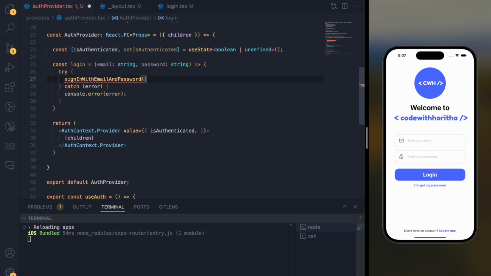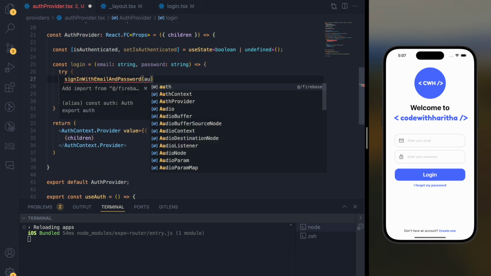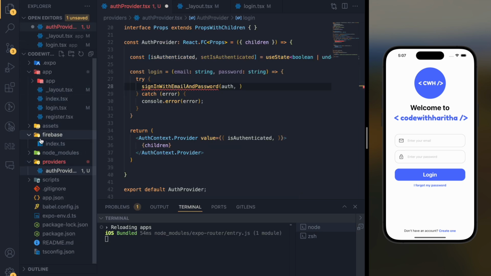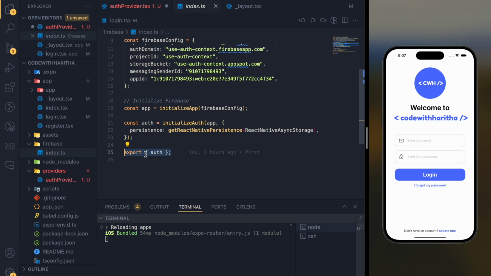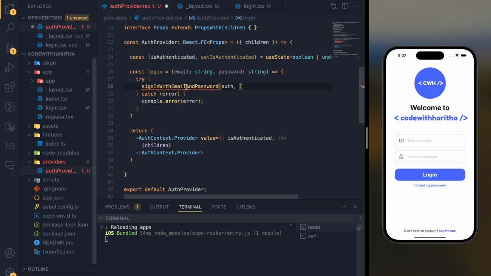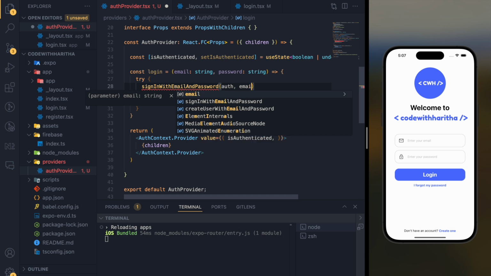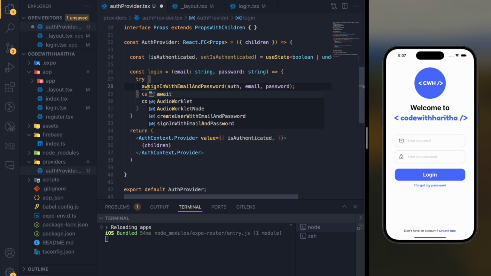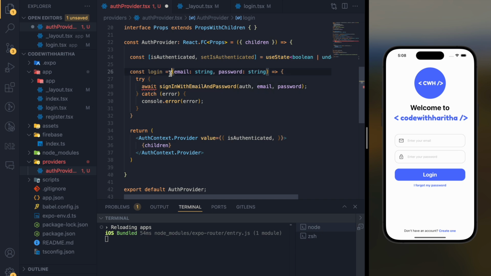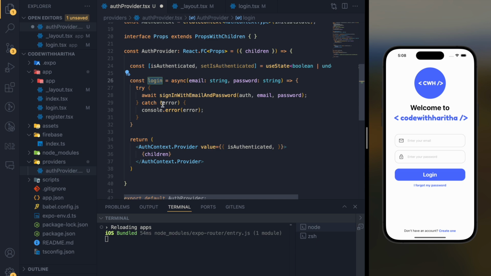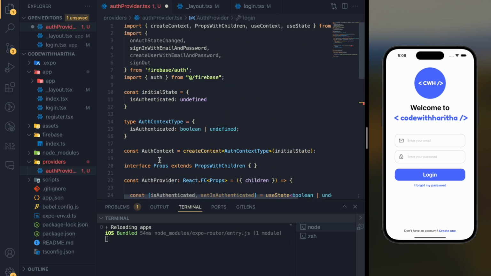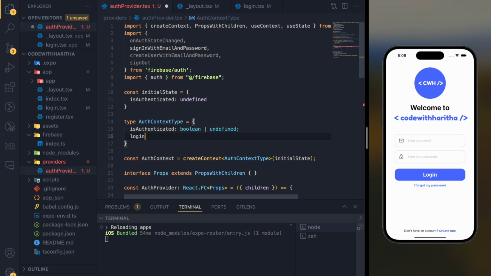So here the first parameter is the auth function, which is coming from the Firebase index file. We are exporting it from here. So we pass it over here, and then the email and password. So we can add the await and also make it async. So now we can pass this login over here. So we will get some errors because we need to define them.